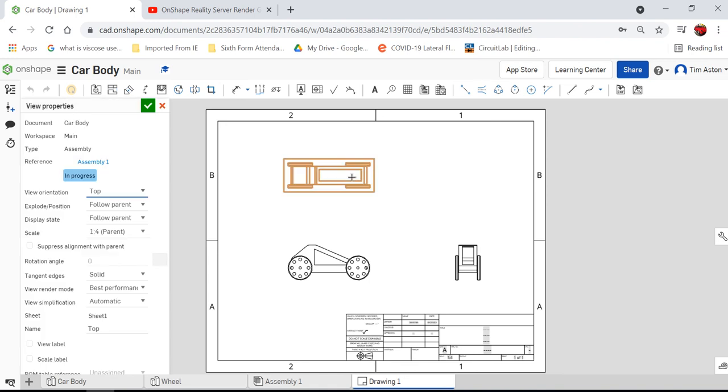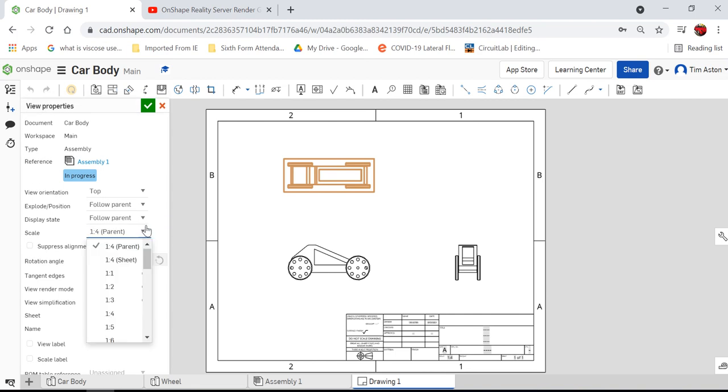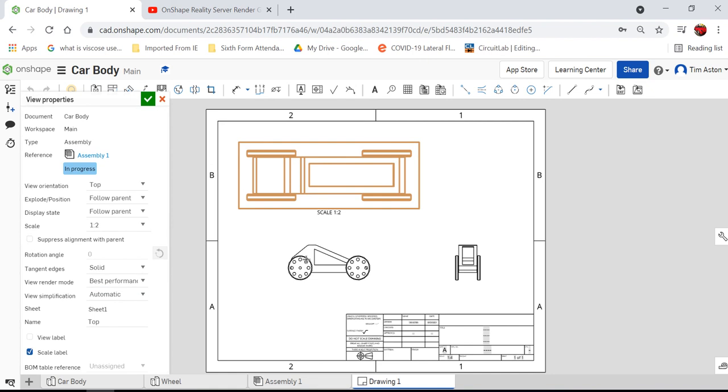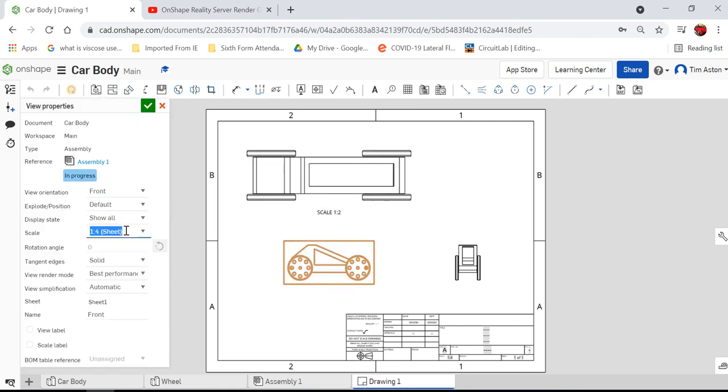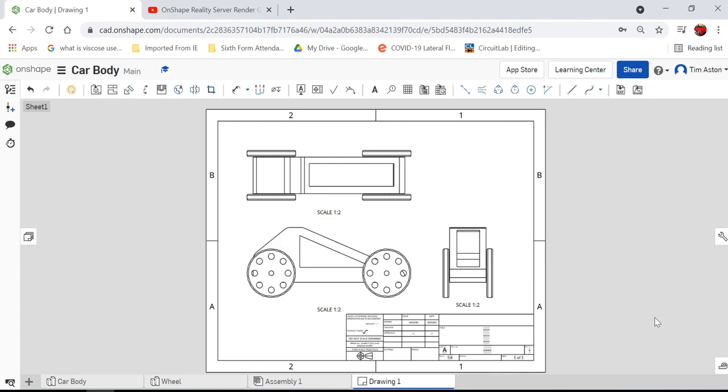I'm then going to double click on these views here, and I'm going to set this as, just change the scale to 1:2. Change the scale of these drawings to 1:2. It's changed those to a scale of 1 to 2, so it's half size. And I'm going to click the tick to say that's okay.